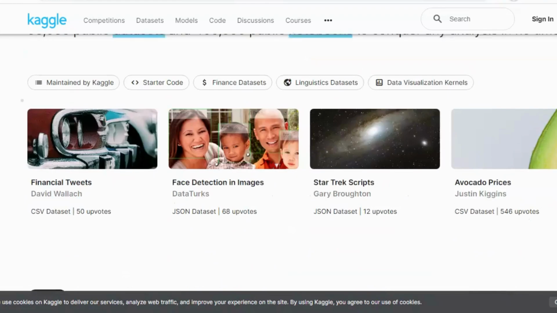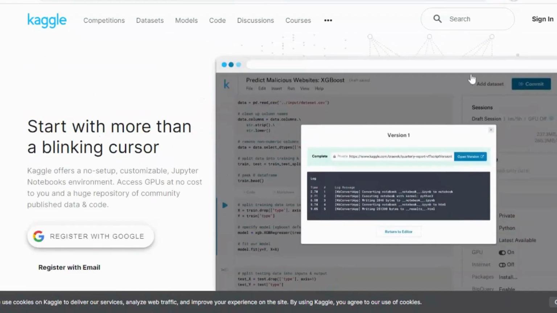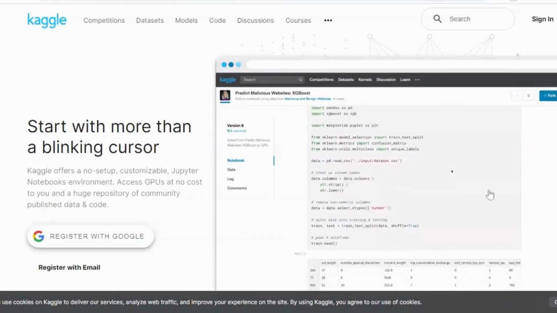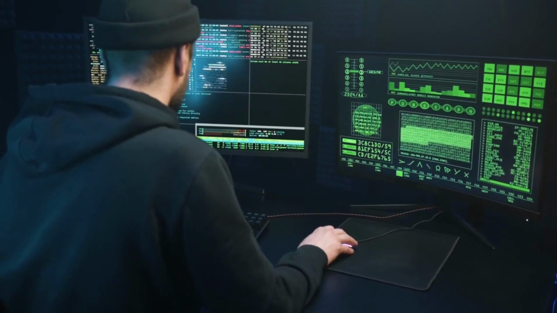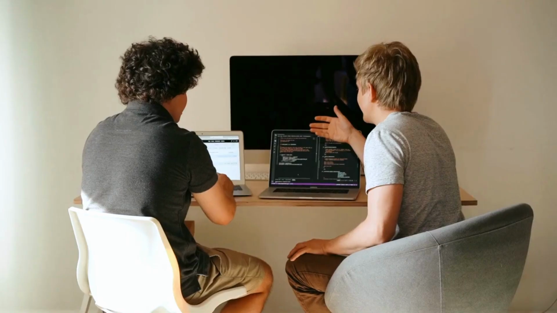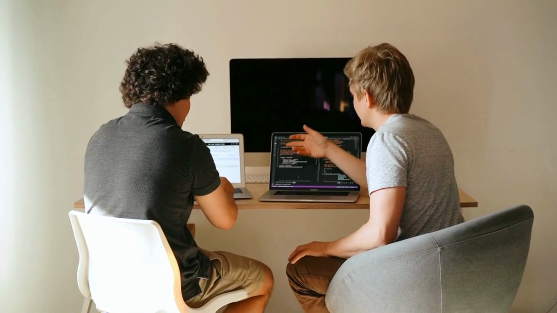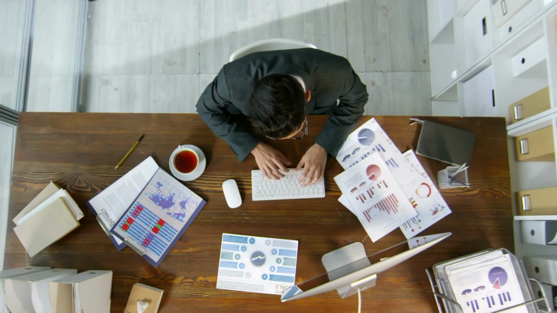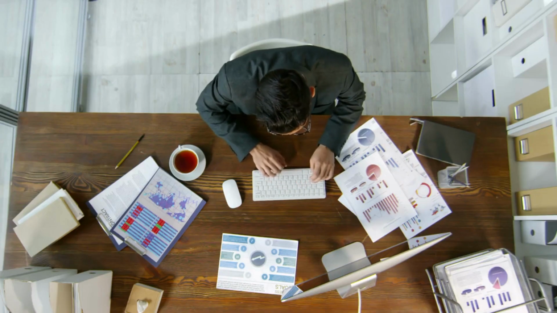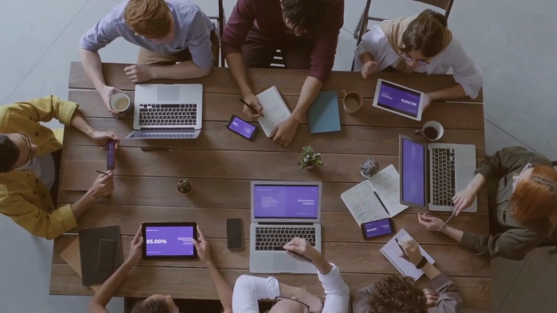There you have it. Our top recommendations for the best websites to learn data science. Whether you're a beginner or an experienced data scientist, these resources can help you improve your skills and stay on top of the latest trends and technologies. So go ahead and start learning today.